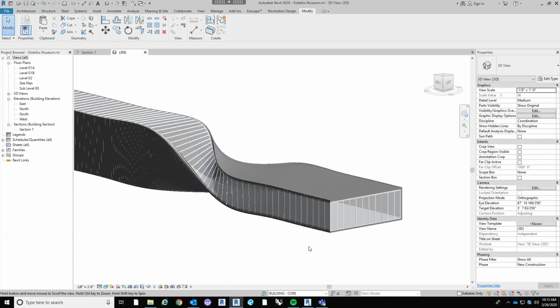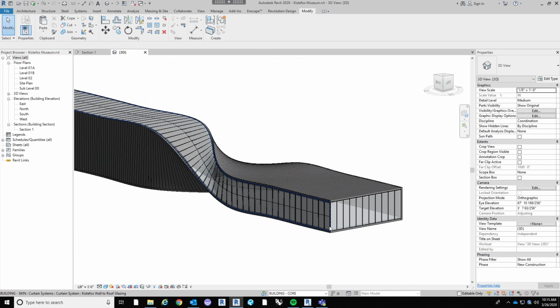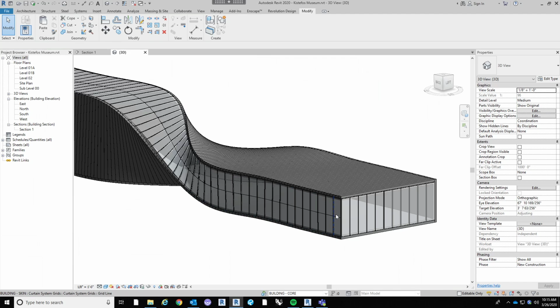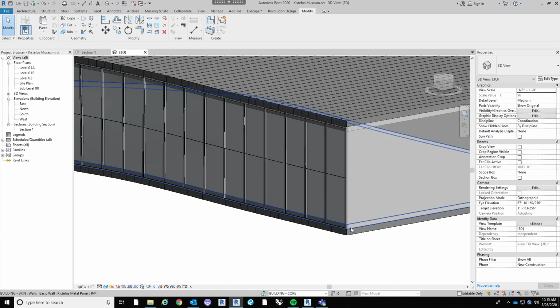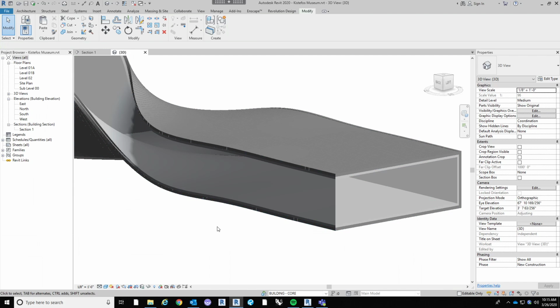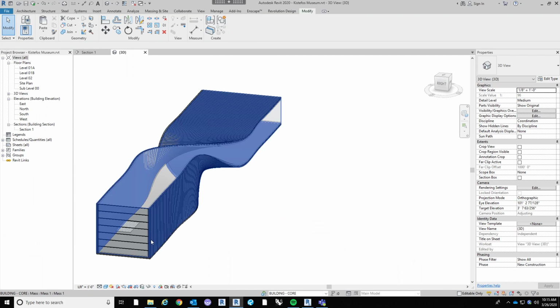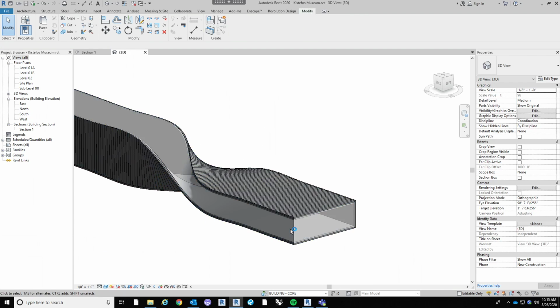Anyway, so we were going to change this glass. Yeah, so we have this central division down from this curtain system. So what we're going to do is delete this curtain system and create a new divide surface along these faces.